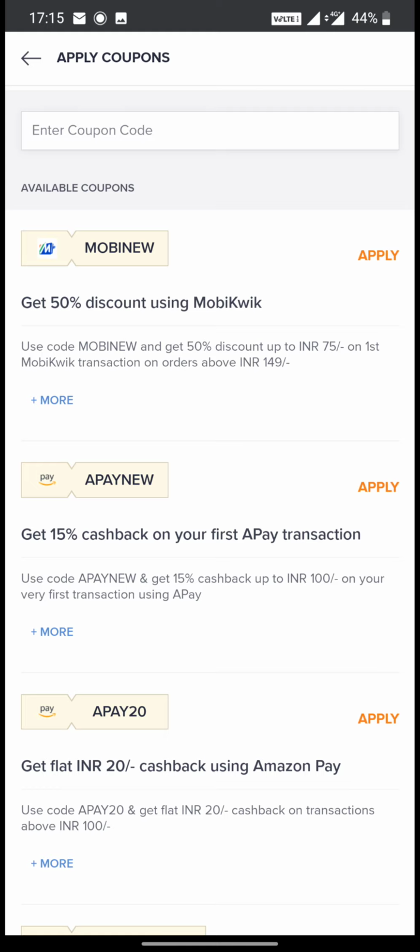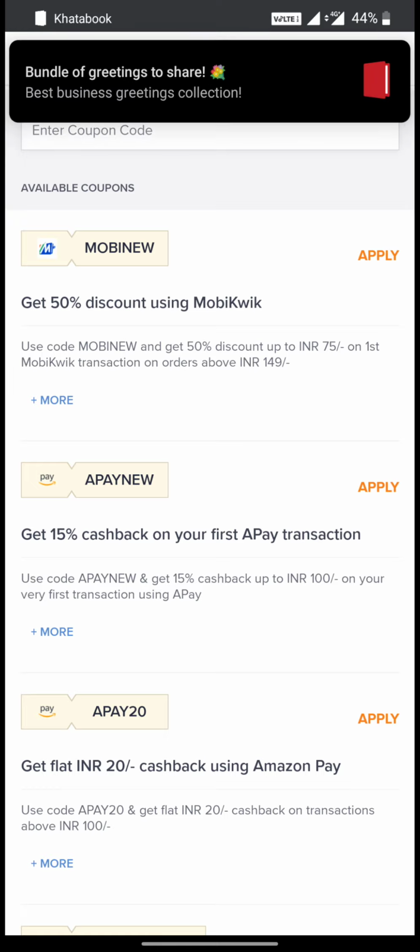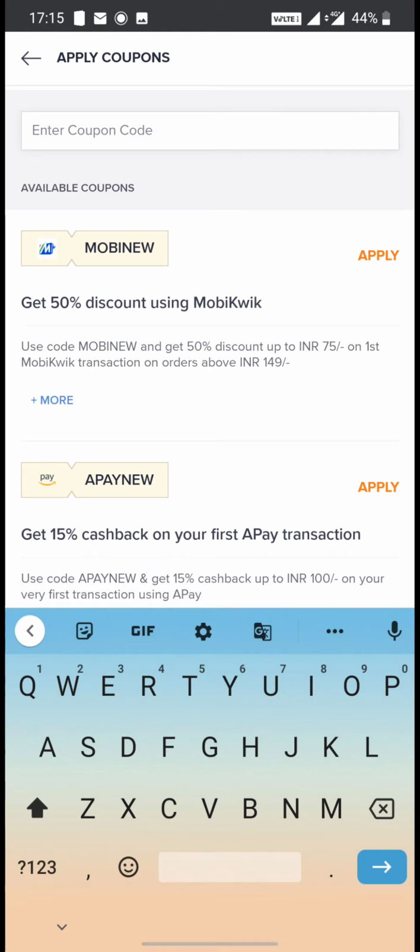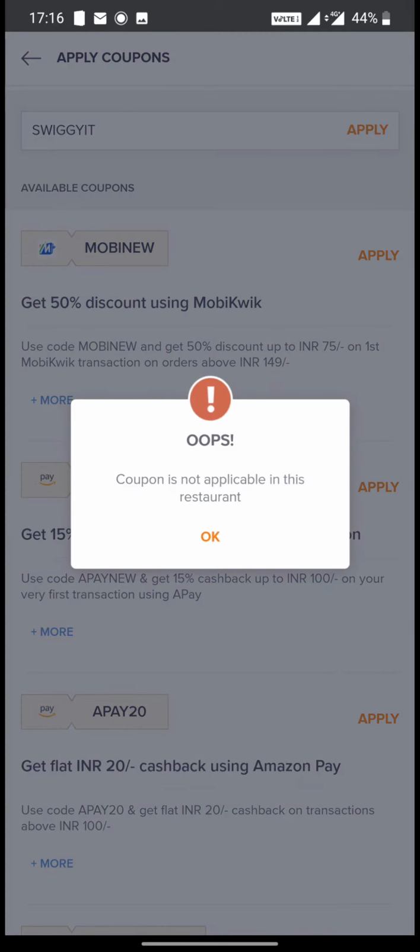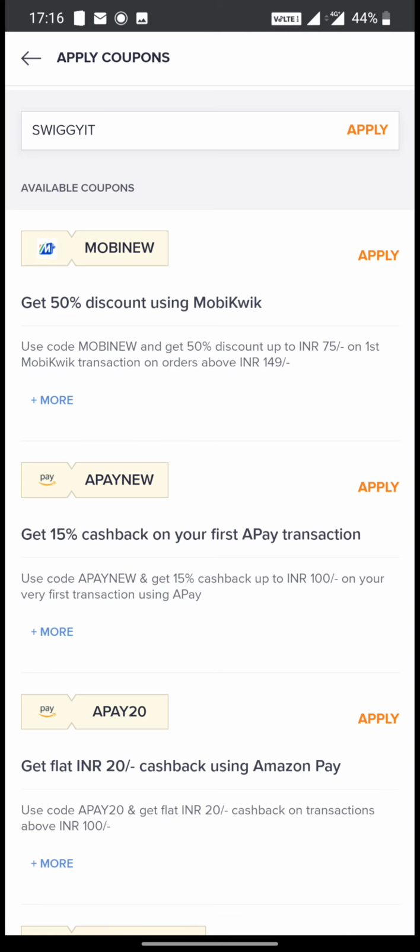Try to apply that coupon. See, it's not here actually. I'll again try to manually do it. Restaurant coupon is not applicable in this restaurant.